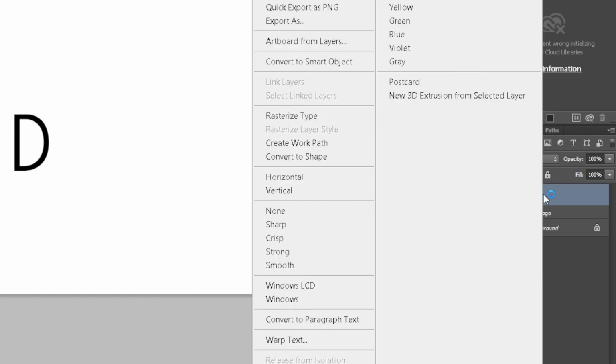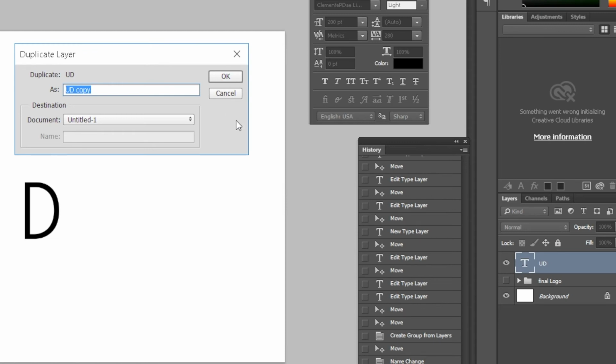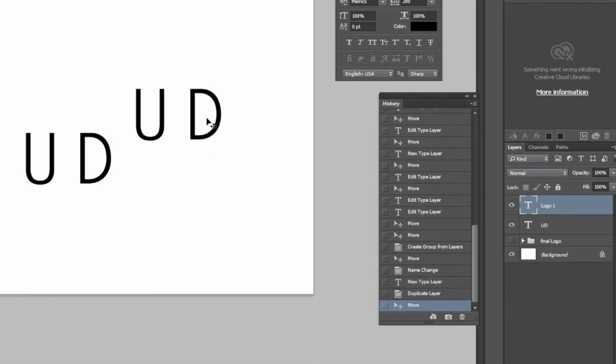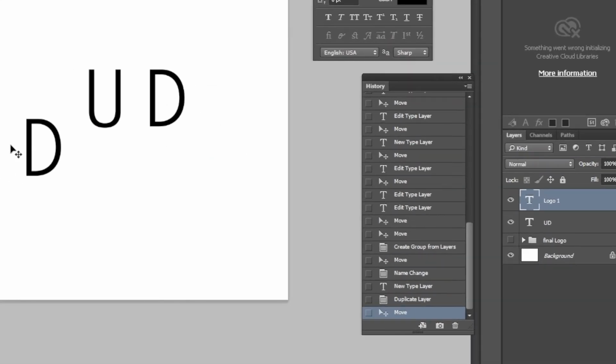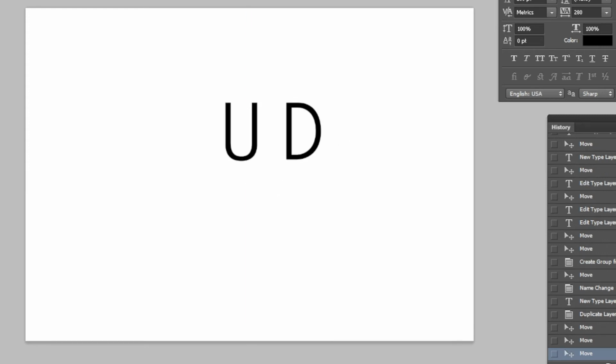So before I do anything, I'm just gonna duplicate it. So I'm just gonna make a copy of it. You can just right click and duplicate layer, and I'm just gonna call it logo 1. The reason I duplicate it is because if something goes wrong with the logo, we can just always come back to the original logo. So I'm just gonna hide the original UD and then just work with logo 1. So whatever I do to logo 1, I still have the backup UD if something goes wrong.